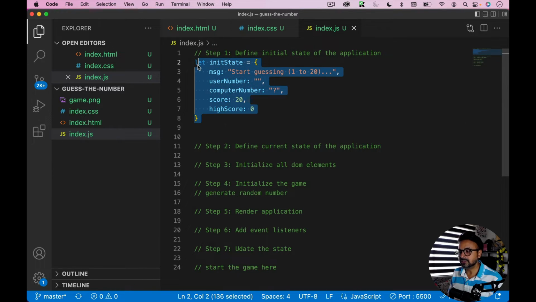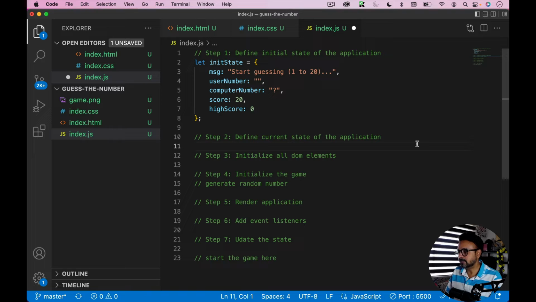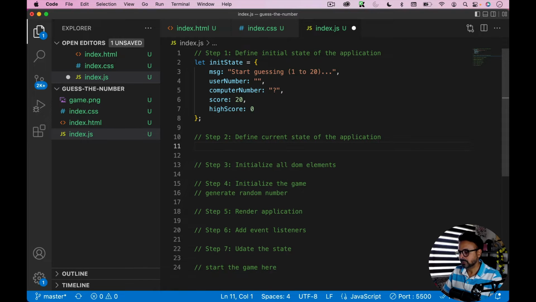So I'm going to have this as an initial state, but I'm going to have one more thing which is called the current state of my application. For that, I'm going to create a separate object called let, and this is what I'm going to always use to render my application. So current state, which I'm going to have just as an empty object for now, because obviously when I'm going to start my game, I'm going to use the initial state, and that will be my current state.